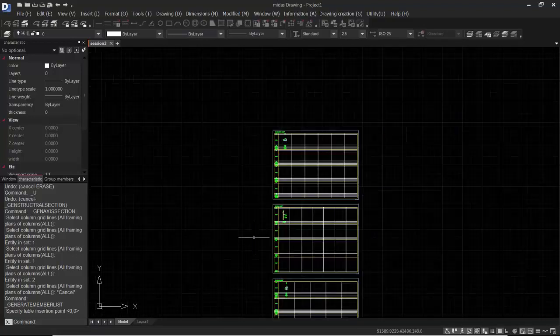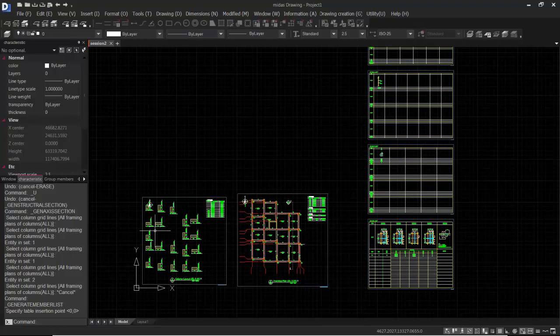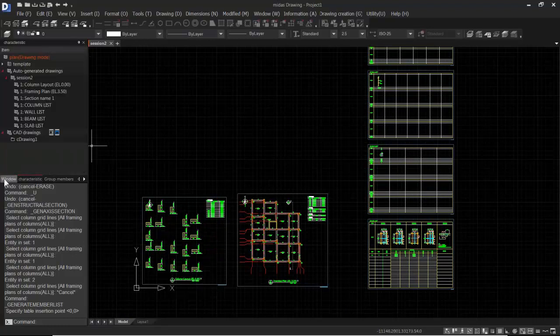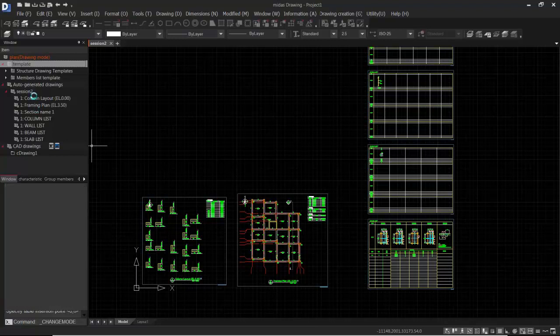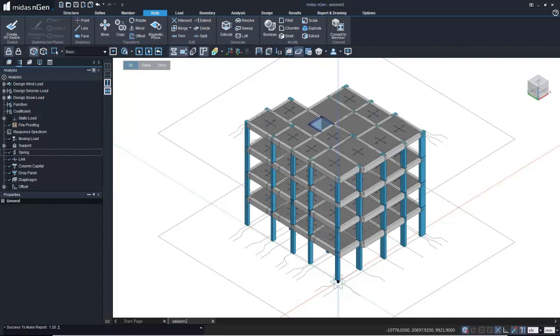Now this is how we can get the drawings generated from Midas Drawing itself, from Midas nGen. We can also get the different templates for structural drawings directly by the program. And you can also drag and drop the different drawings automatically generated by the program over here. So let me, right now the template is opening up. Okay, till then I'll get back to Midas nGen for the questions.